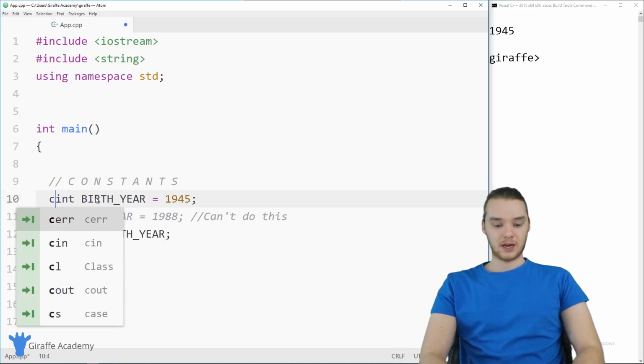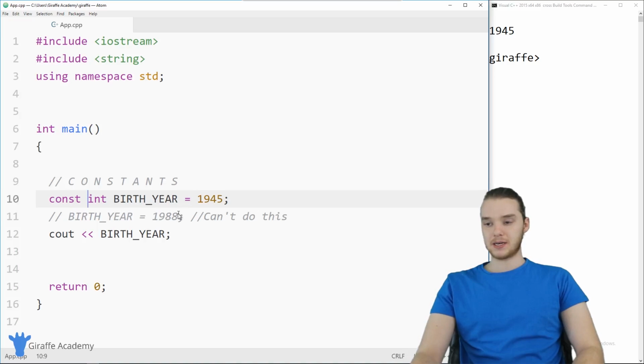Also, if you wanted, you could put the const behind it, and that's going to be just as fine as well. What you can't do with these, though, is modify them. So like I said, birth year is equal to 1988. We couldn't actually do that because it's a constant, so we're not going to be able to modify it.